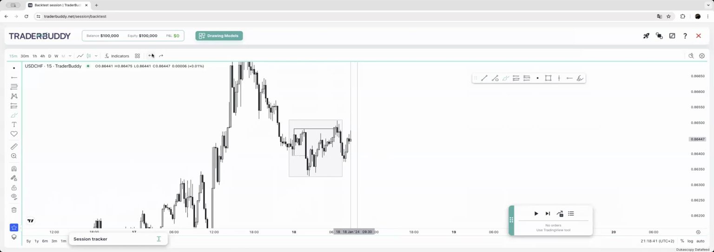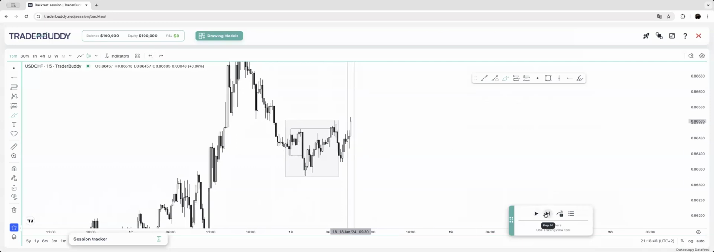Obviously, no one else is going to bother you if you make your session 30 minutes longer just because you waited for a nice confirmation. So let's wait. Oh, it already broke structure. That's cool.